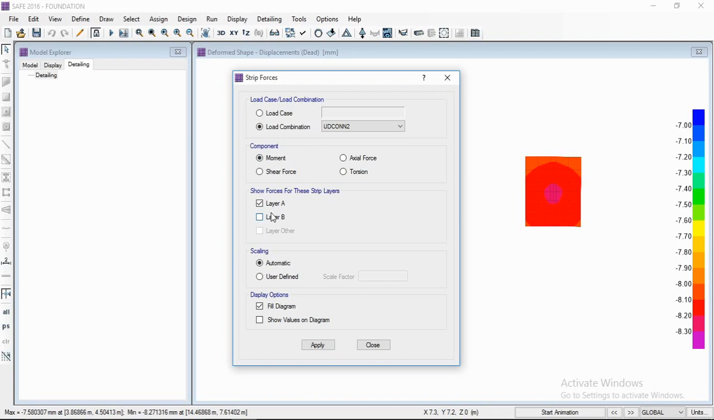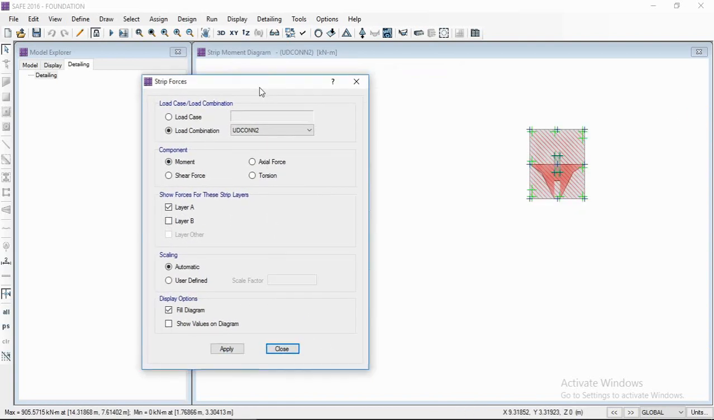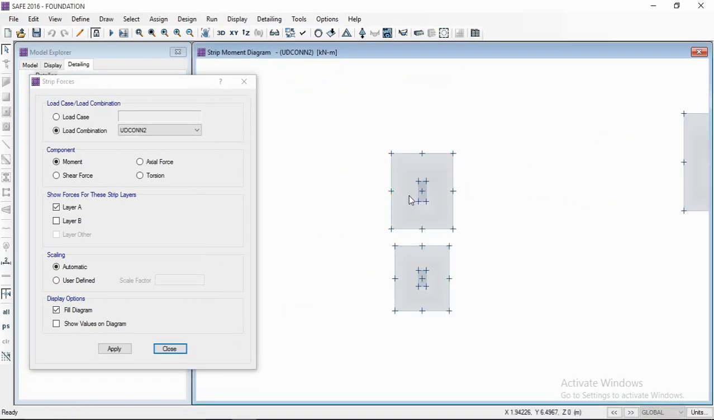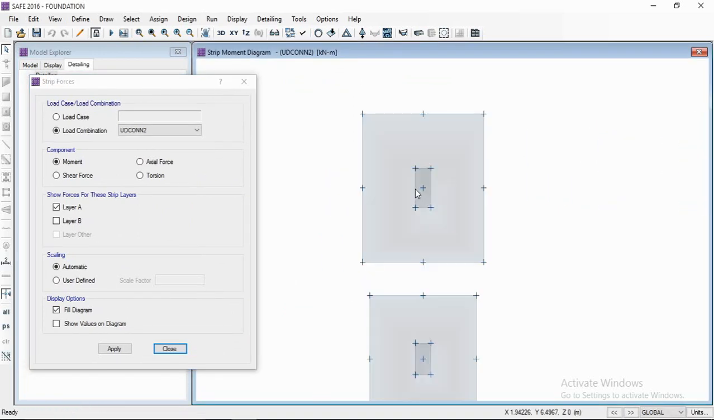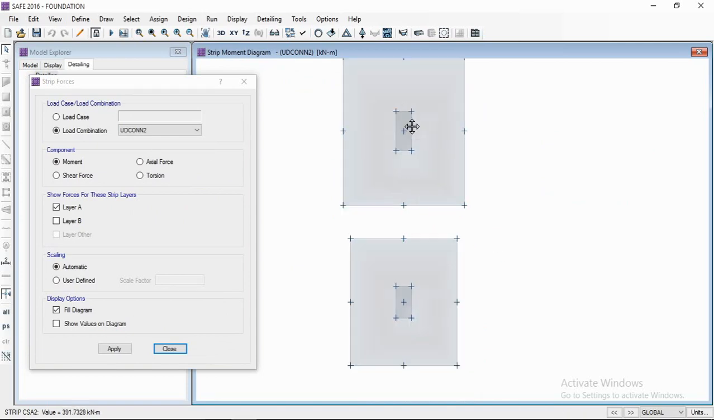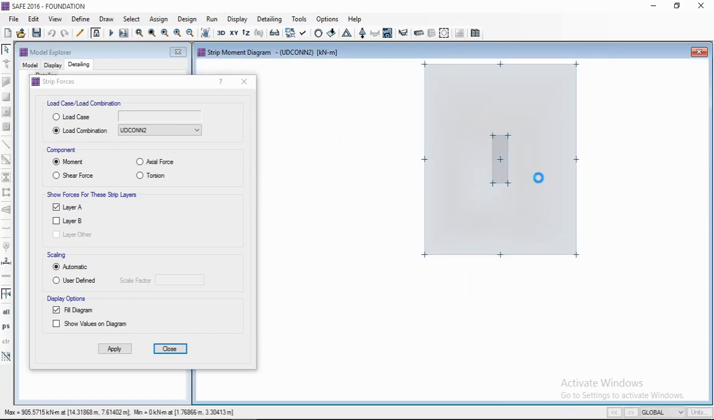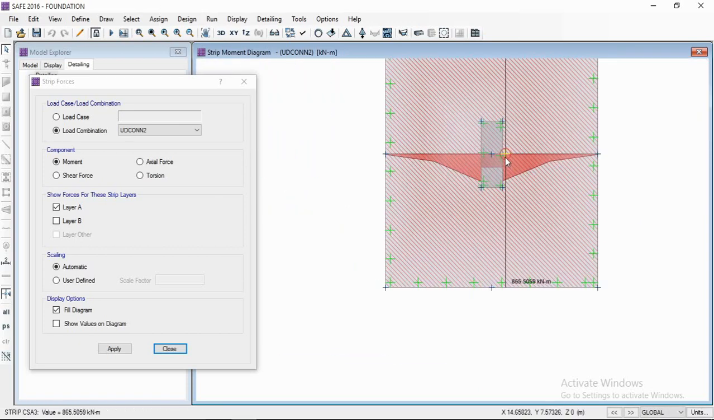Select moment, select the layer for which you are checking. Now click on apply, and you can see here are the values. You can see the value for moment. You can see all the footing, the moment values.